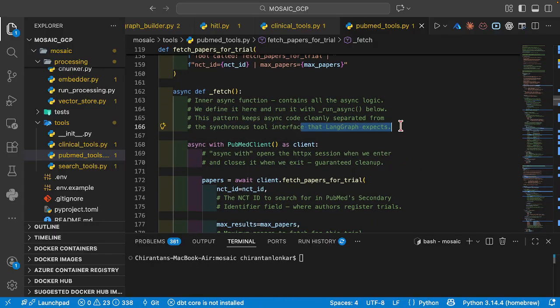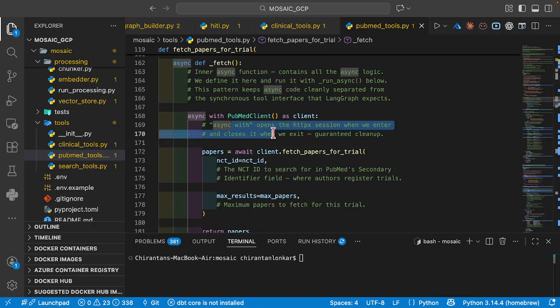LangGraph expects. So we're going to use async with the PubMed client as client. Here async with opens the HTTPX session when we enter and closes it with the exit, that is a guaranteed cleanup. Then from client we're going to use client.fetch_papers_for_trial.